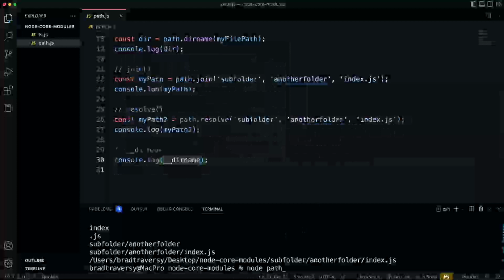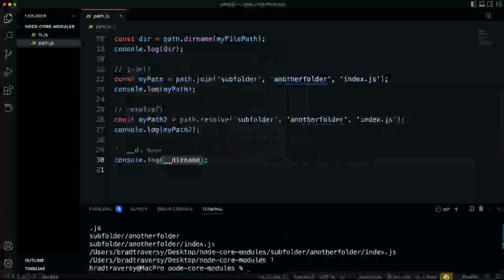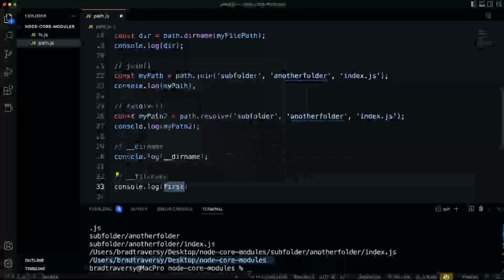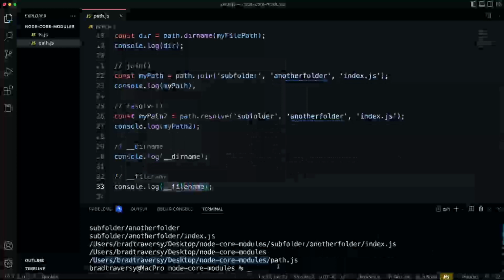and then we'll run the file, and this is what it gives us. Okay, so it's basically the absolute path to the node core modules folder, because that's the folder that the file I'm in is running from. And then let's do __filename. So we'll console.log that, see what that gives us. And that gives us basically the same thing, but in addition, it gives us the file name, which is path.js. So a lot of times you want to refer to the file you're in, you can use that.